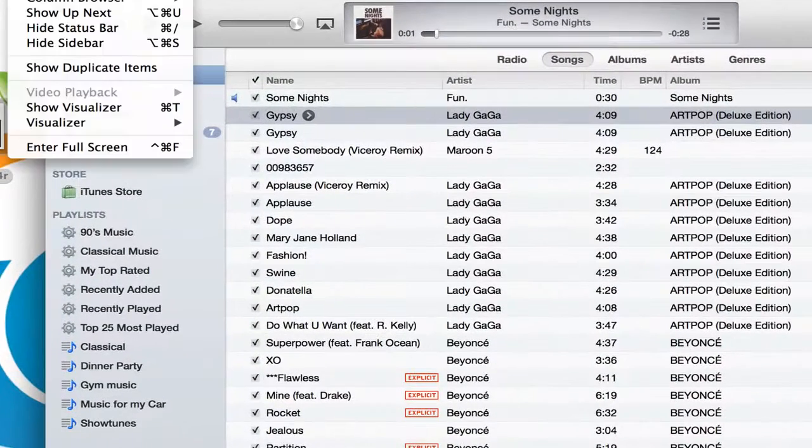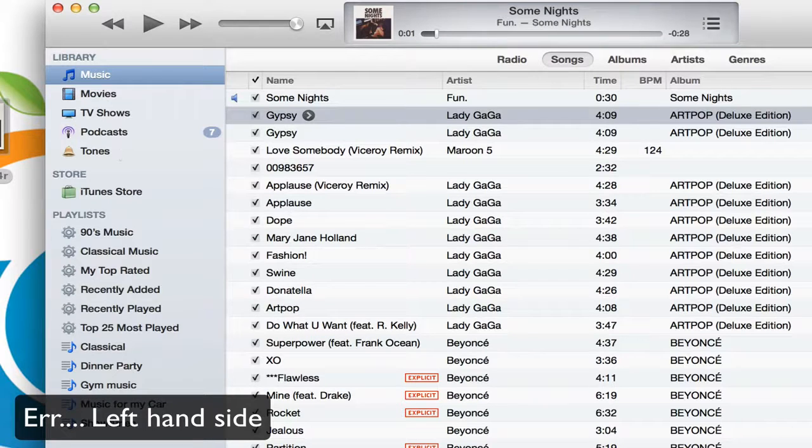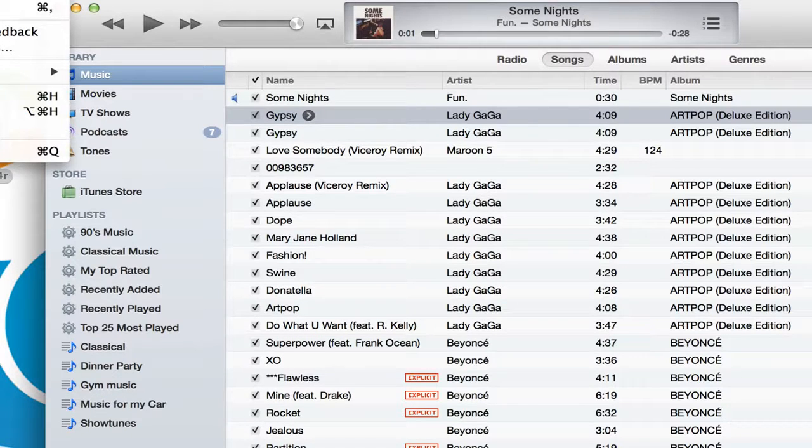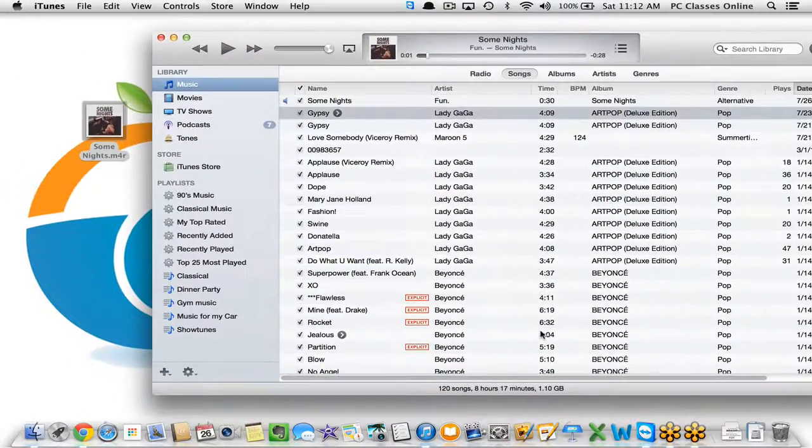All you have to do is go up here to View, and here on mine where it says hide sidebar, in your case it should say show sidebar. Make sure you click on that. It's just so much easier to navigate iTunes just by adding that one little hidden feature back. If you do that and you still don't see tones over here, go into iTunes, where it says iTunes at the top left. Go into Preferences, and if you notice right here, it says Tones. Make sure that is selected, hit OK, and you're good to go.